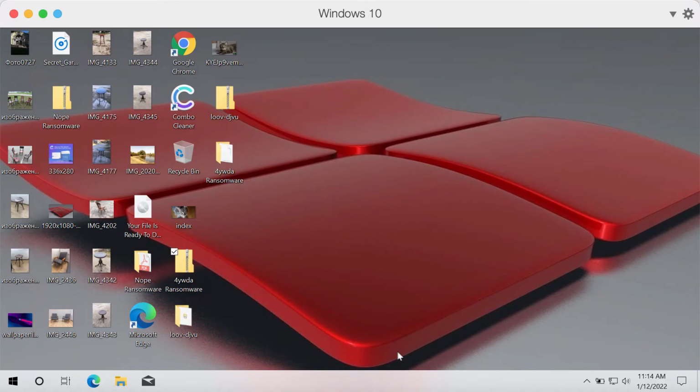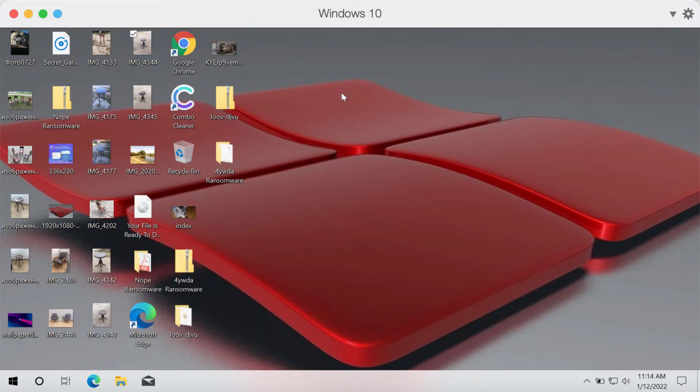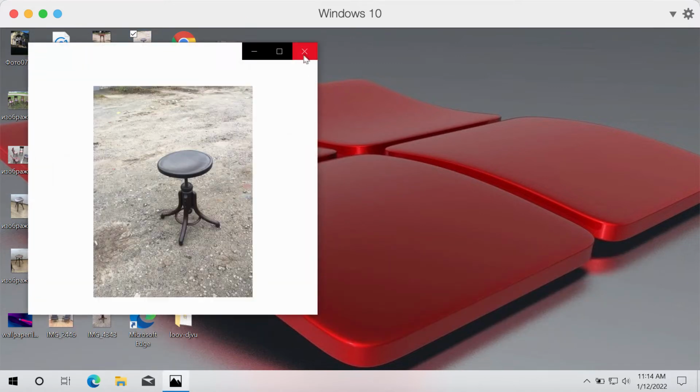My video guide will provide you with instructions that will help you to remove the ransomware called 4YWDA. In this video guide, you'll find out how exactly this ransomware affects the files and how damaging the ransomware is. So, before the ransomware attack, there are no problems opening the files.